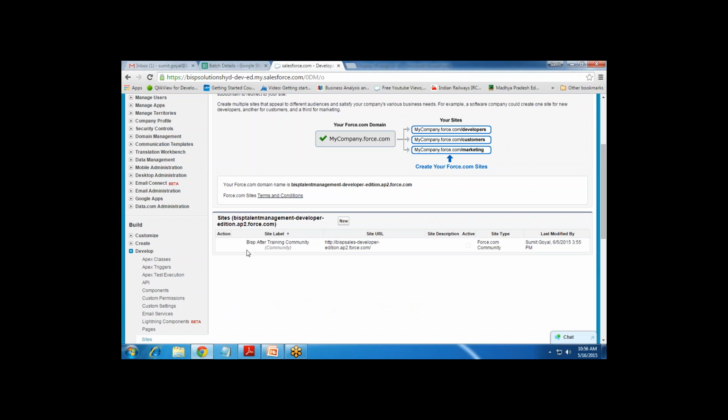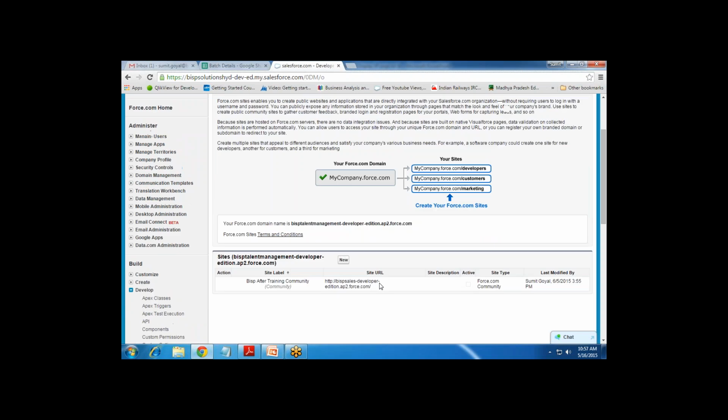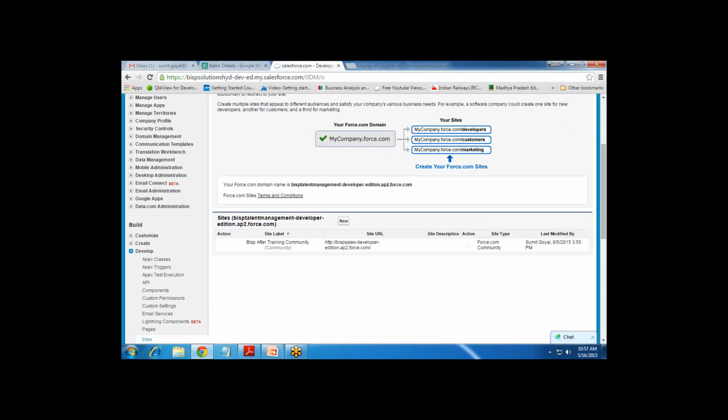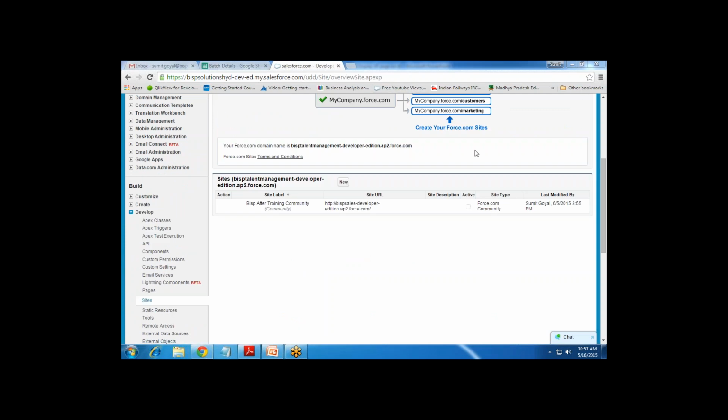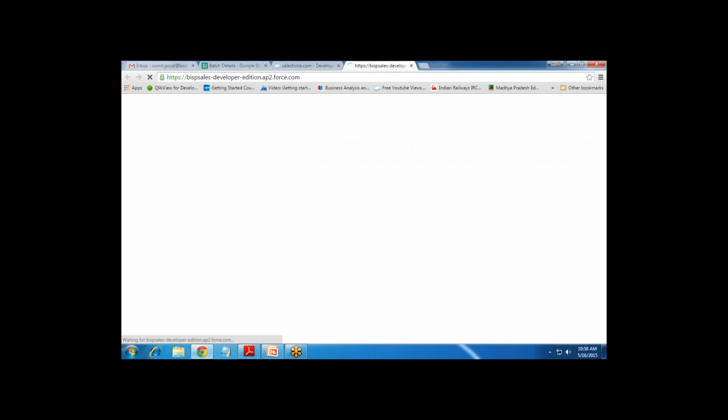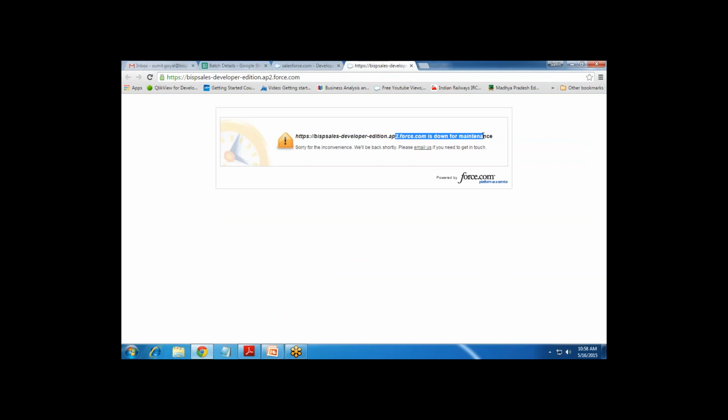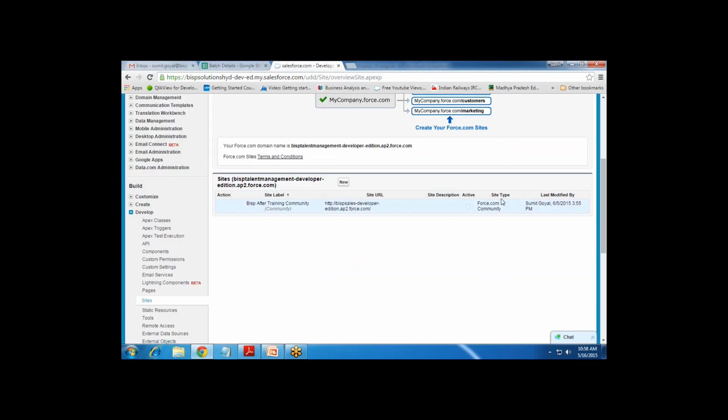That's the domain name. You can see here it's a site URL, and we will make this site URL available to our users. If I directly click on this URL which we are going to provide to our customers, I get an error message that it is down for maintenance, because the status is not active right now.